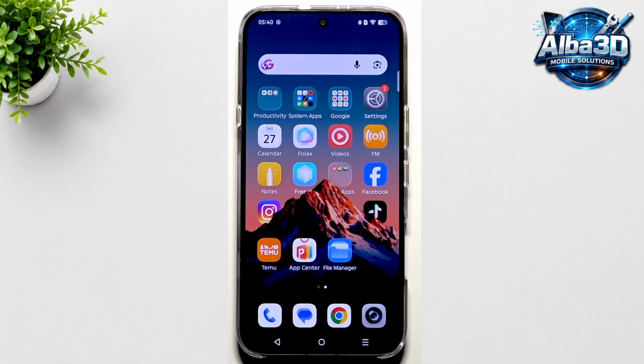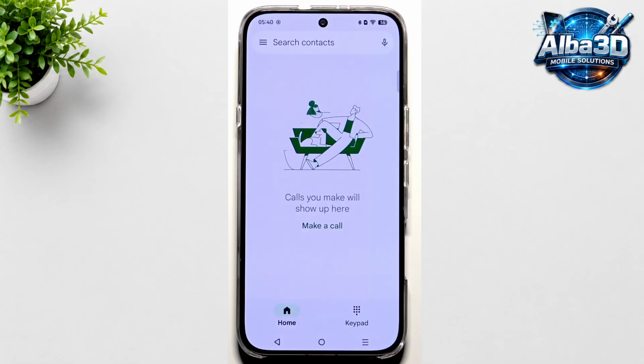First, adjust call volume by opening the phone app and pressing volume up. Make sure it's maxed out when you see the phone icon.